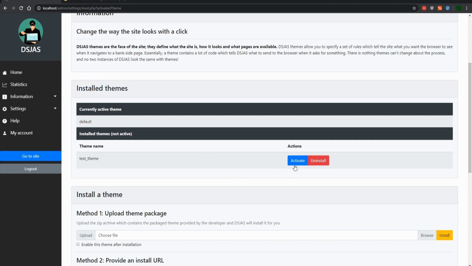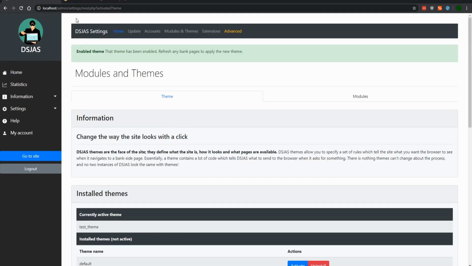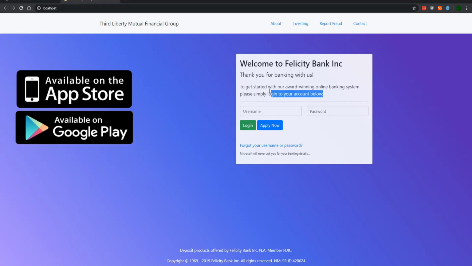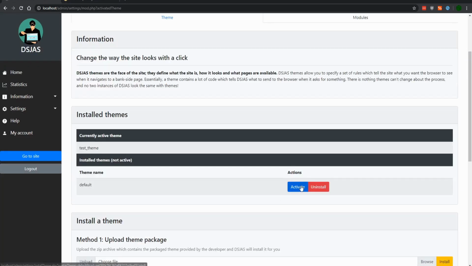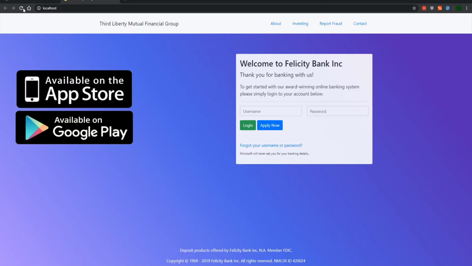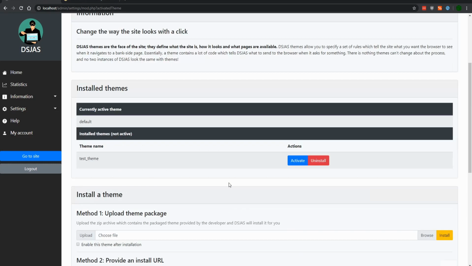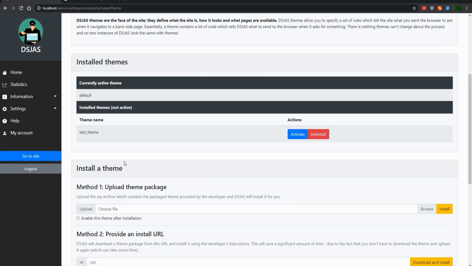However, if I go back and enable Test Theme, which is a theme that I ported from a GitHub repository called Felicity Bank, if we refresh the page, we can see that the site looks completely different. If we then switch back and refresh the page, you can see that we immediately get back to the other theme. This shows how themes can be powerful and can make the different instances of DSJAS completely unrecognizable from each other.